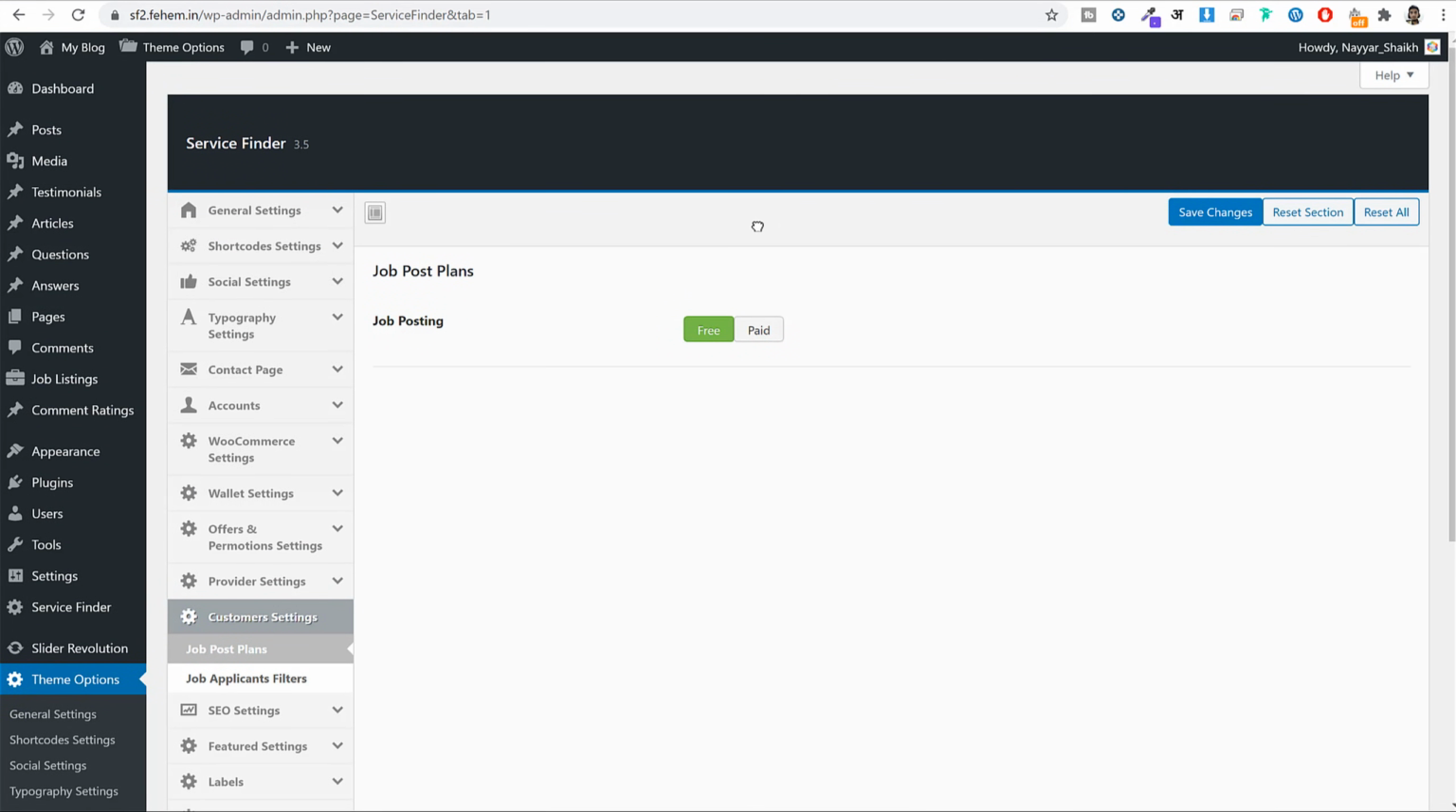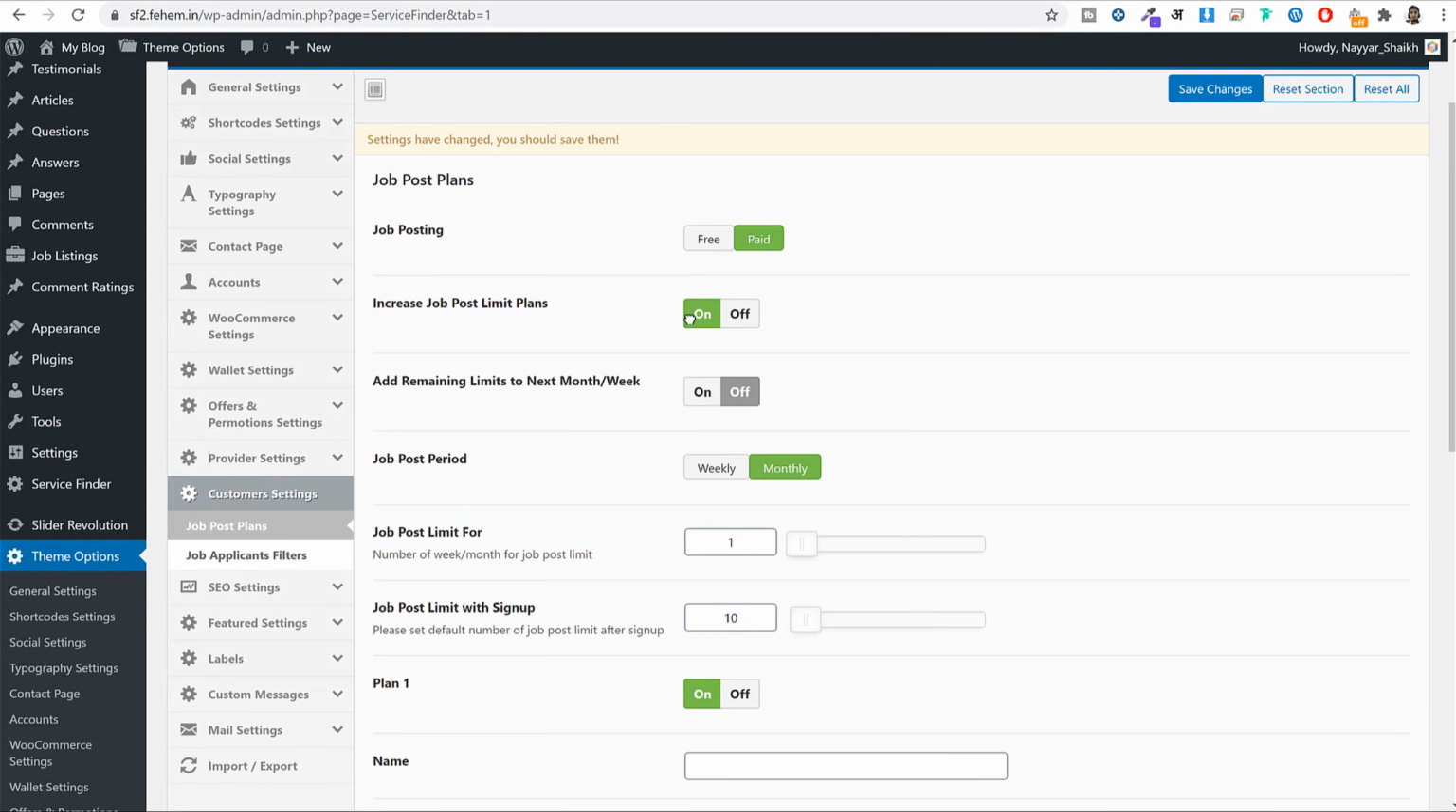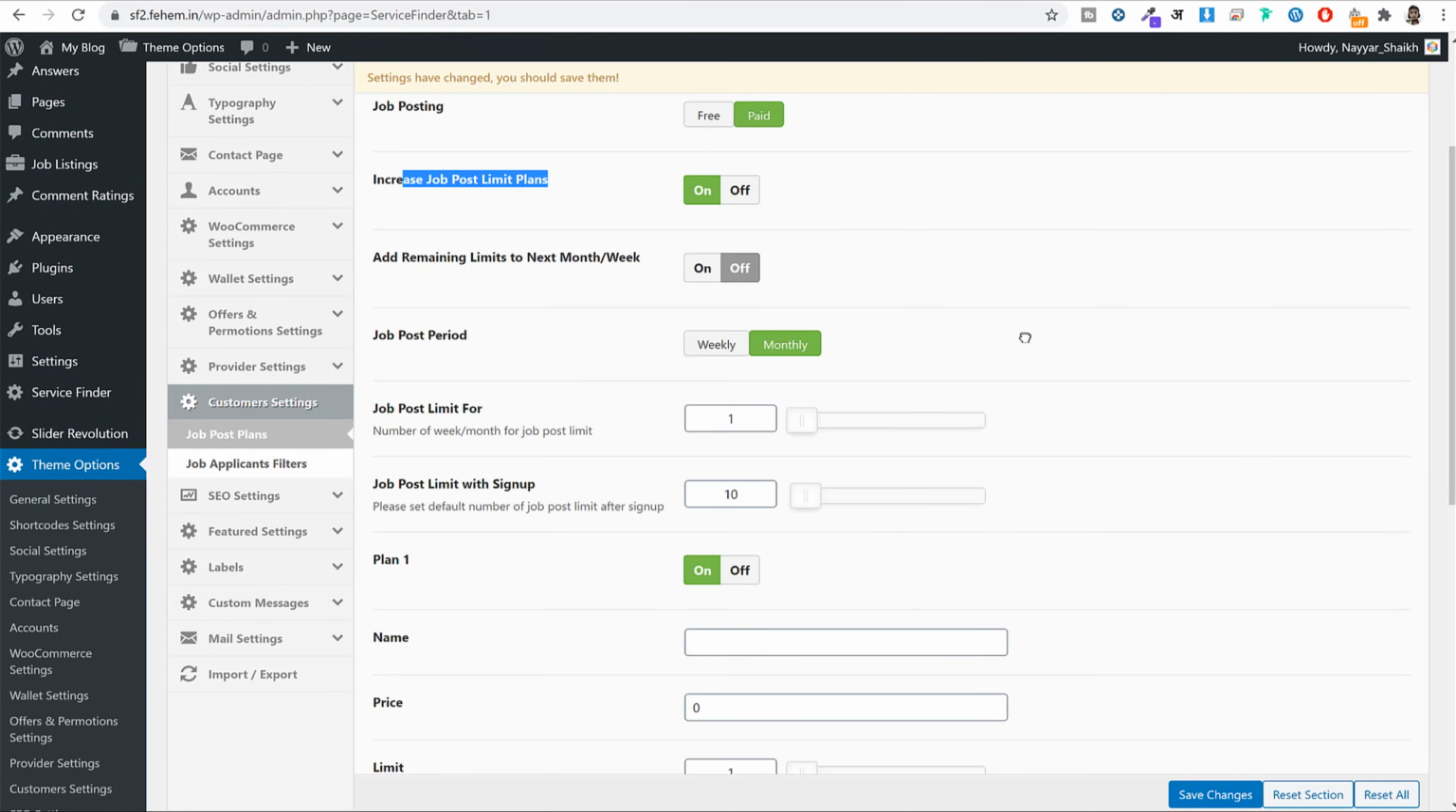You have also seen we just created a new customer account and we were able to post a job for free. If you want to make this process premium, or paid, so a person has to pay some money before they can post a job, you can select this paid option. You can turn on increase job post limit plans, and you can create different plans for this.